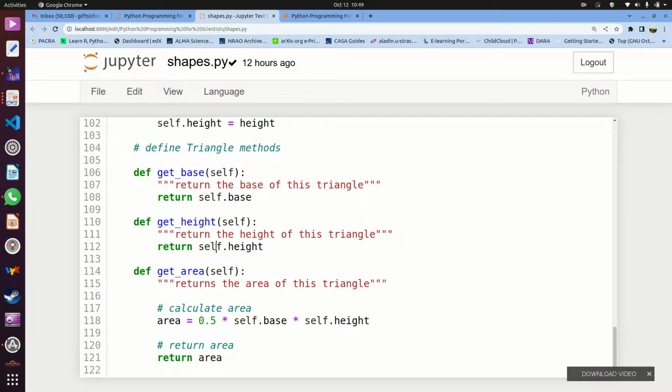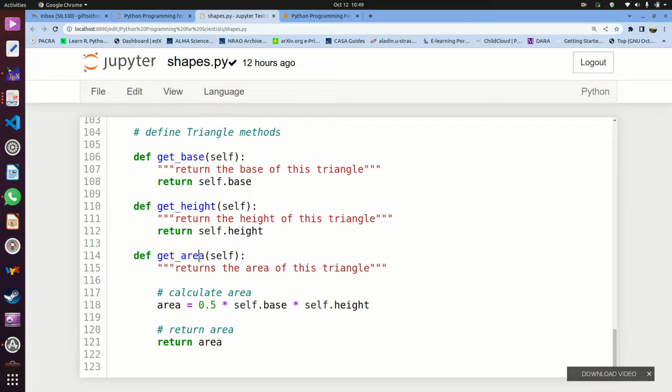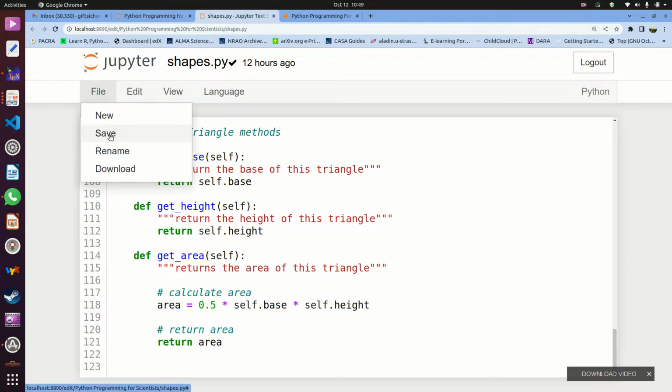Then I can also work out the area of the triangle. The area is going to be 0.5, half, times the base of the triangle. The triangle itself I'm referring to through self, then times self.height, which is the height of the triangle. Then I calculate the area and return that area. So fine, that is set. Then we go back to this particular thing.